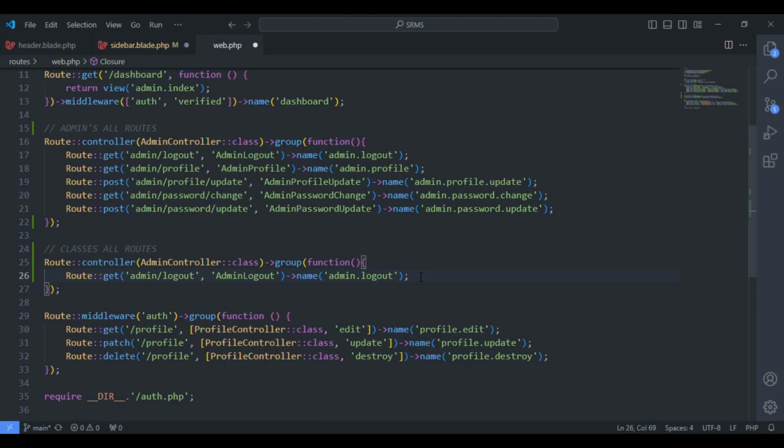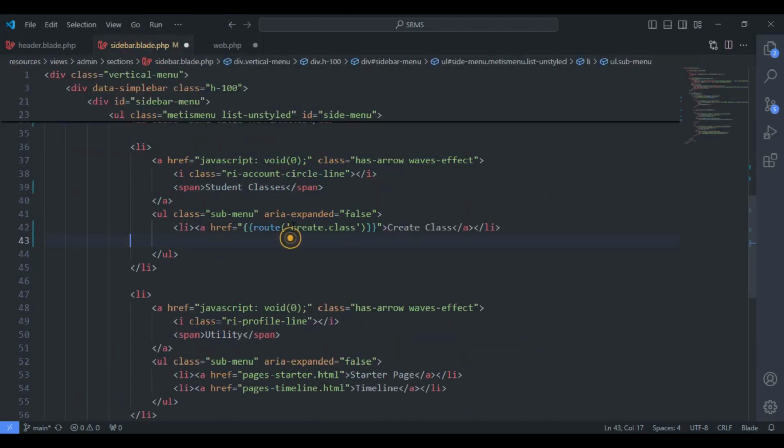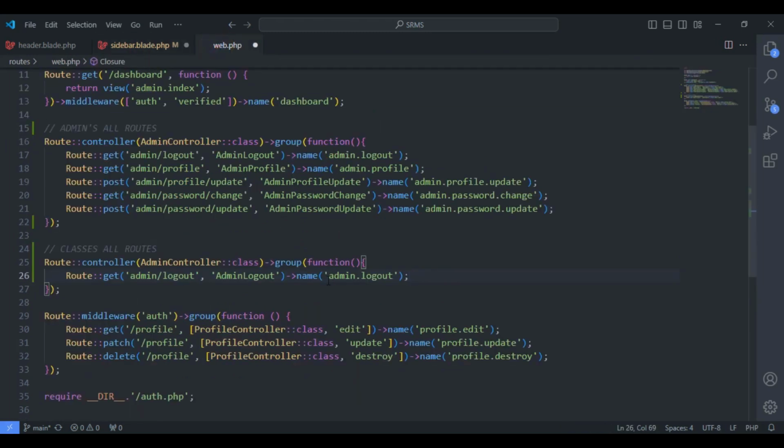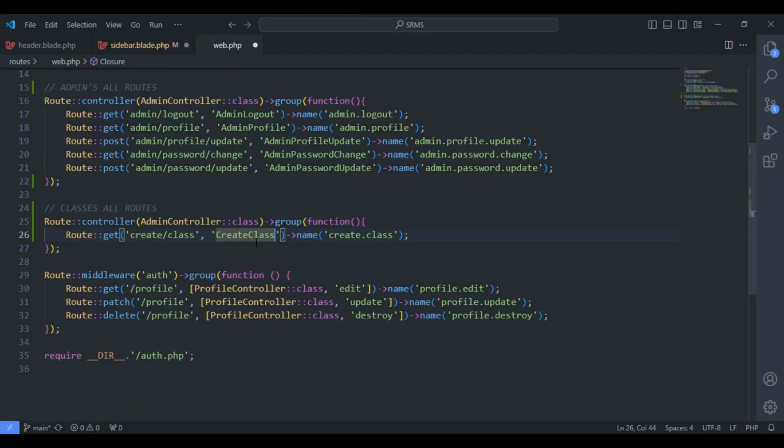Now let's go back to our sidebar and copy our create class route name. And now let's come back here and update this, like so. And then let's update our URL as well. Copy this, and let's update this. Create class, and then our method is going to be create class, like so.